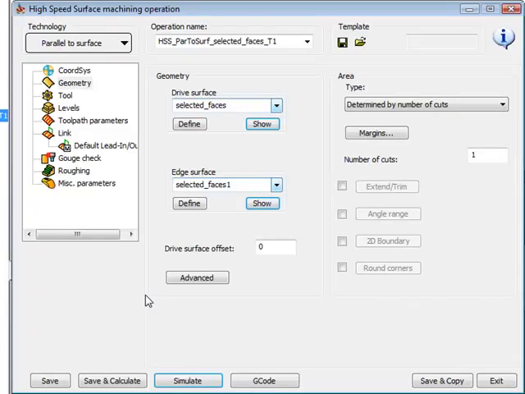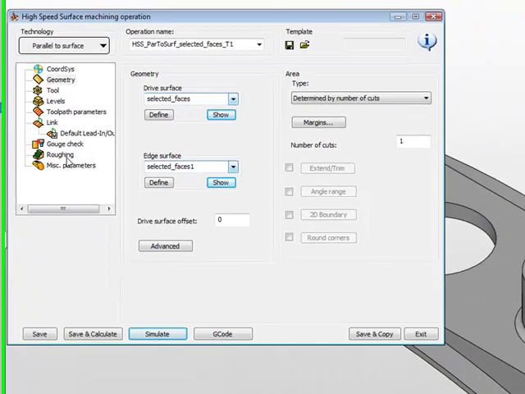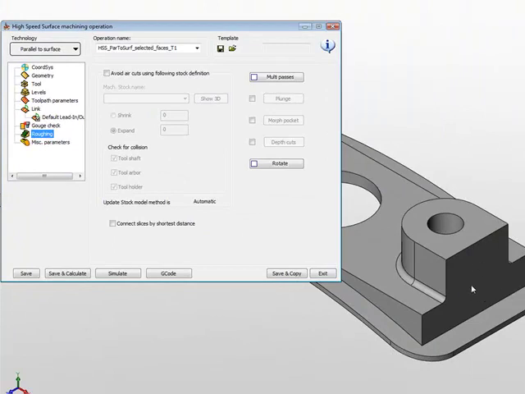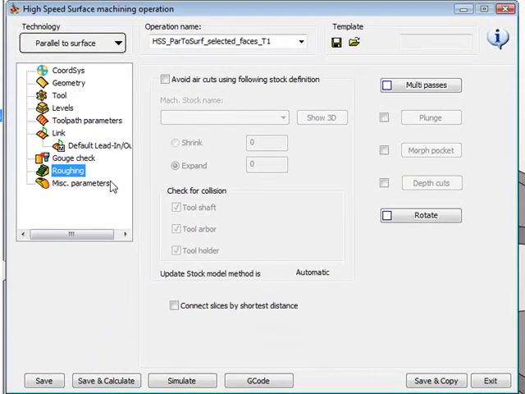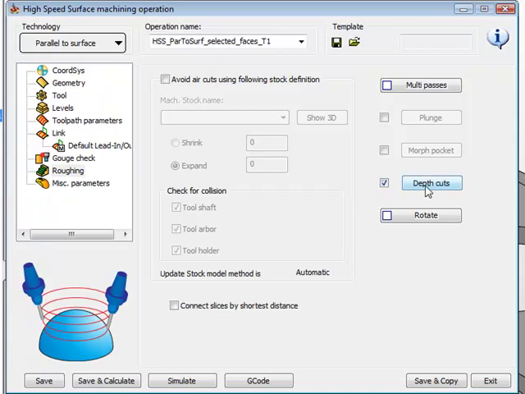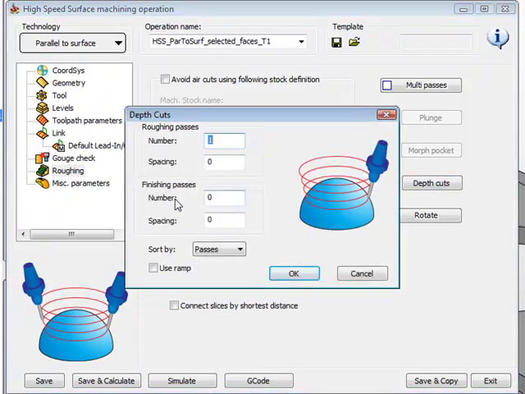Now what I'd like to do is go into my roughing area, because I like to step down slowly onto the surface itself. So in my roughing area, I'll choose the option of depth cuts. And in my depth cuts, I'll choose that I want to have a total of 6 cuts, with each cut being 0.5 millimeters away from each other.